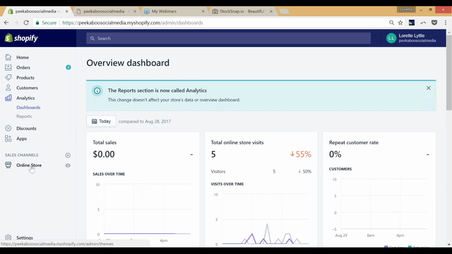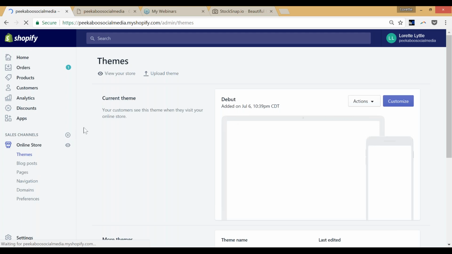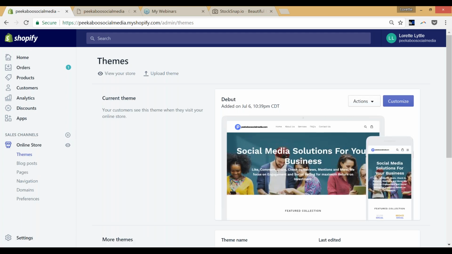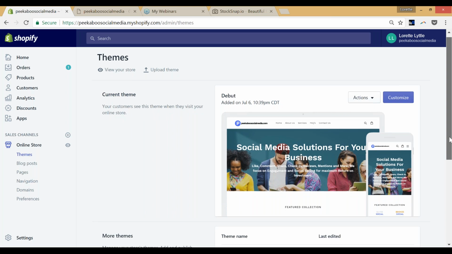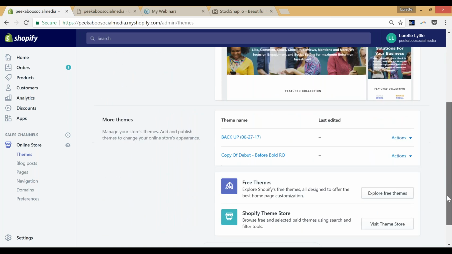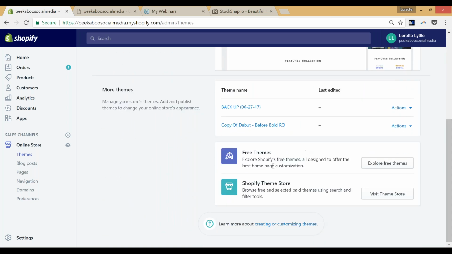Okay. Let's go here to online store. Now with online store, you can make edits to your theme. So Michael, you were asking about the size for the theme. Now this theme is called Debut, and it's free. Now there are tons of different themes. Right here it says free themes, explore free themes. Or you can also get paid themes. Now I don't think you really need any paid themes at this point. There's a lot of really great free themes.